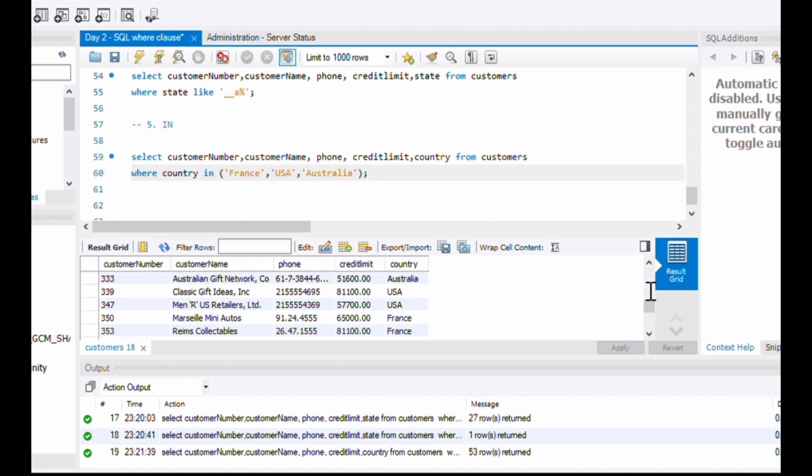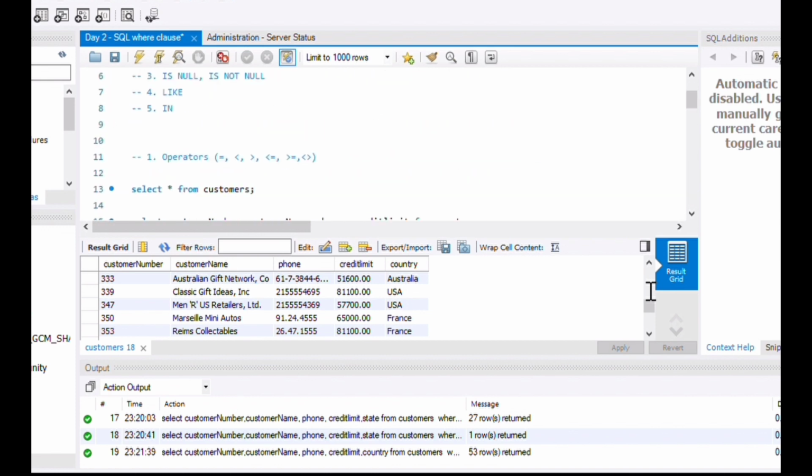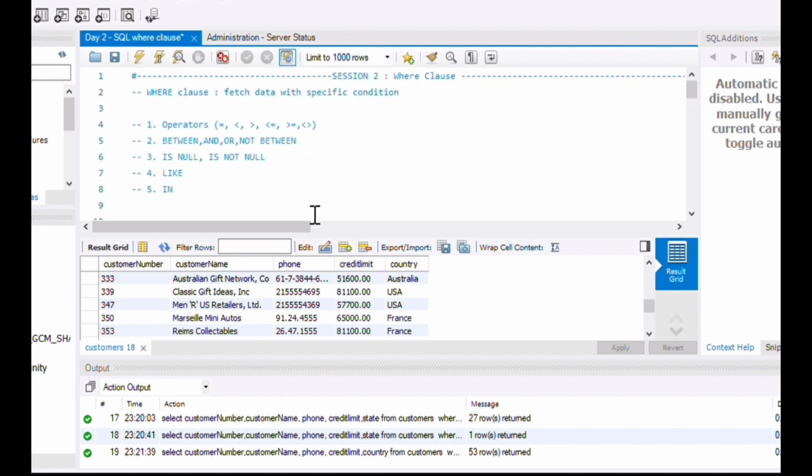So this is how the where clause works. It works in different combinations. As we saw, you can use operators with the where clause. You can use between, and, or logical operators. You can use is null or is not null, then like and in. So you can use all these things with the where clause to fetch data with specific conditions.